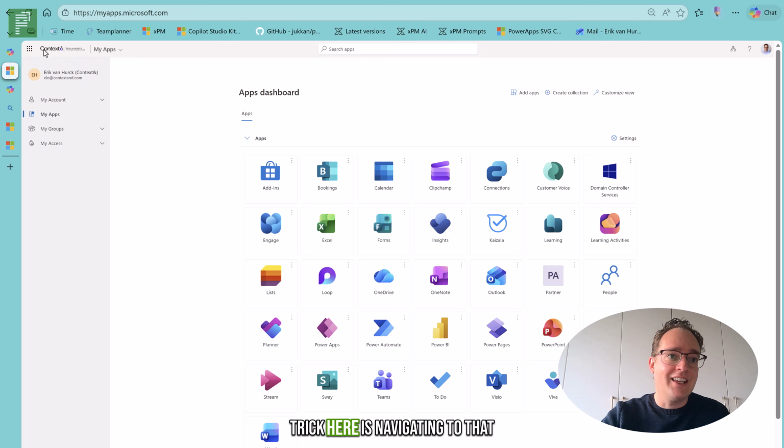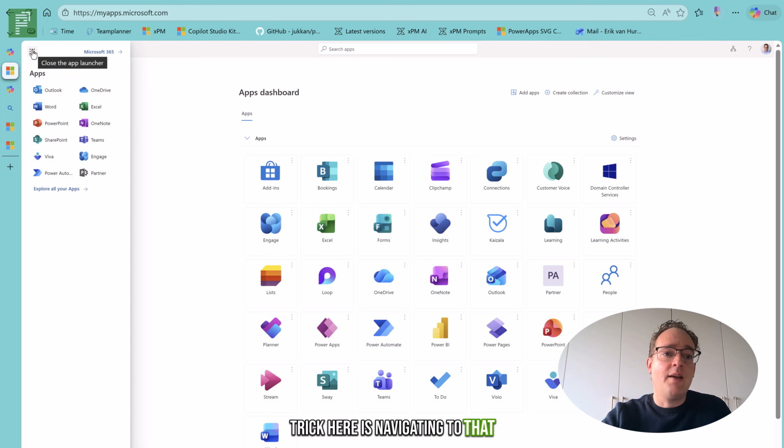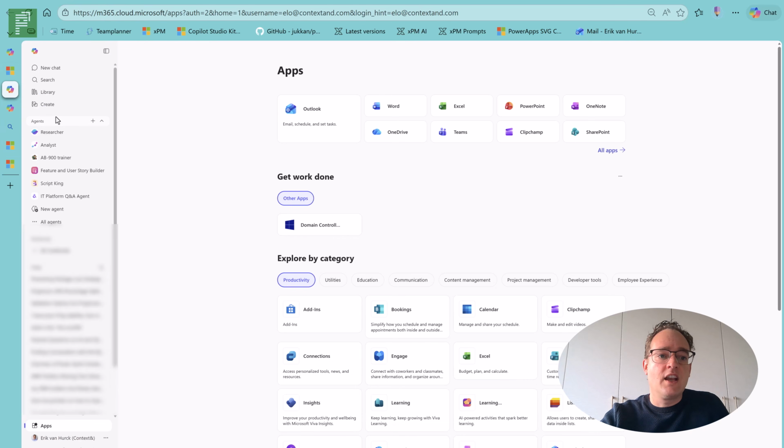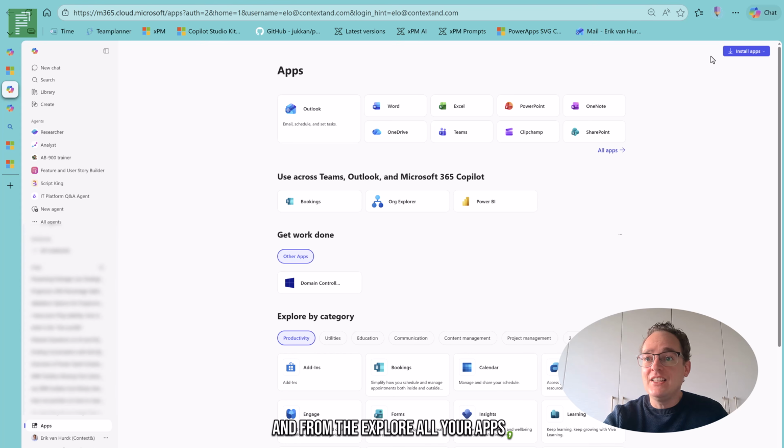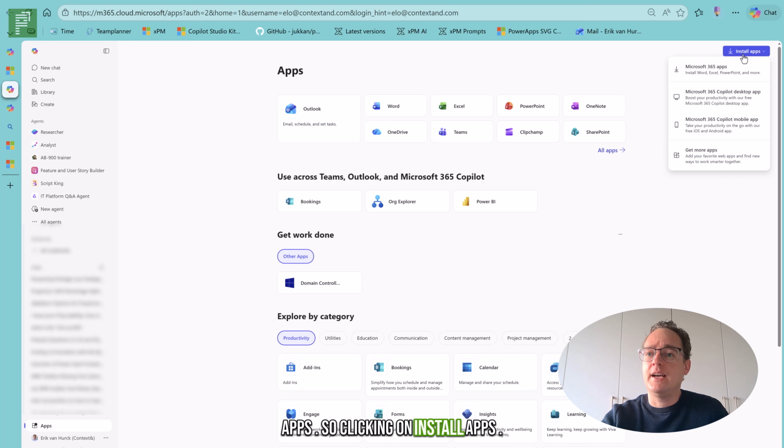So the trick here is navigating to that hamburger, explore all your apps, and from the explore all your apps, you're presented with that install apps. So clicking on install apps, let's click on that button here. Microsoft 365 apps.